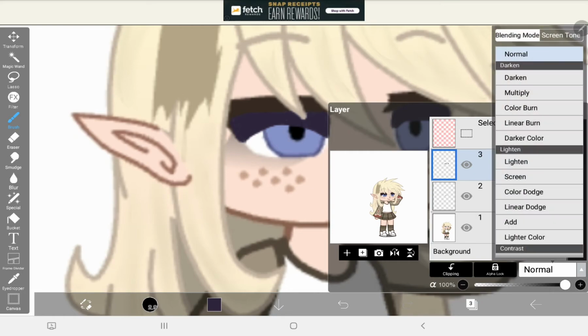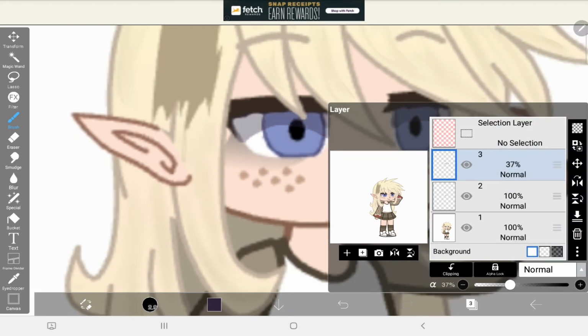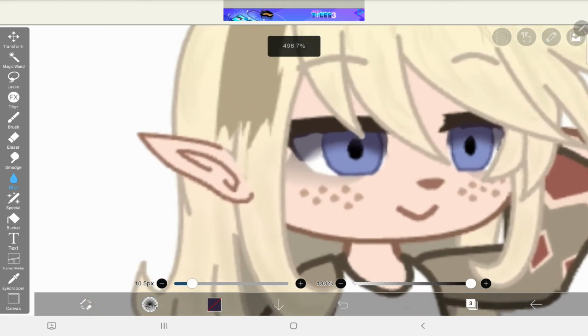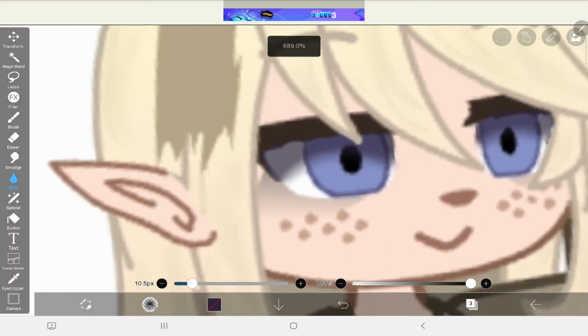Then go back to that layer and lower the opacity to as much as you want, of course. 48 is good for me. Now what I want you to do is go back to the layer, go back to blur, and then blur the bottoms of that. It should look like that. It could look different than this, but this is what I suggest.